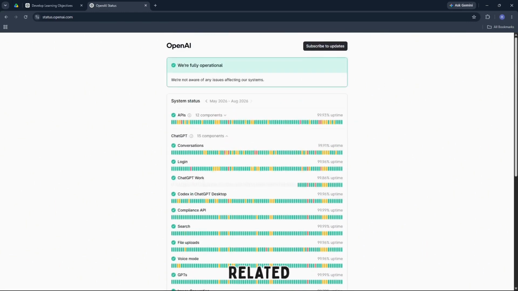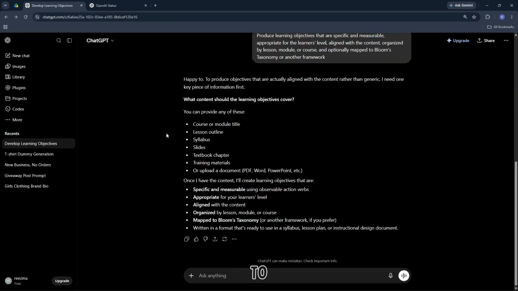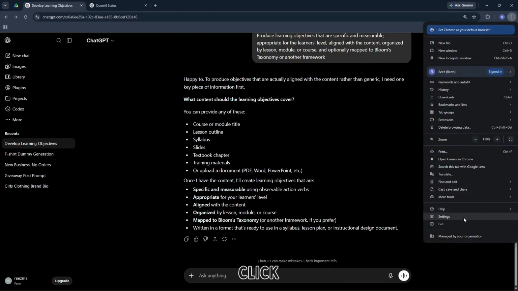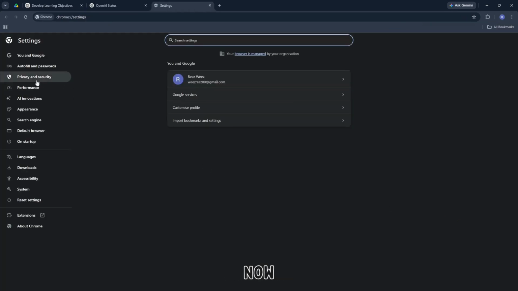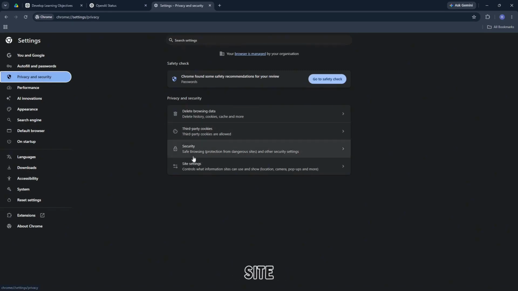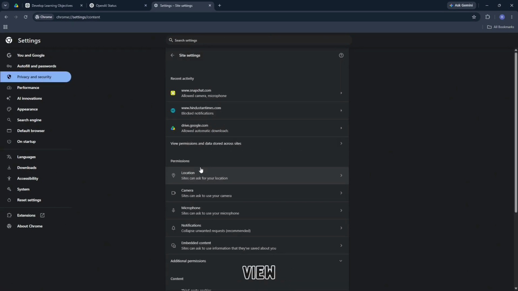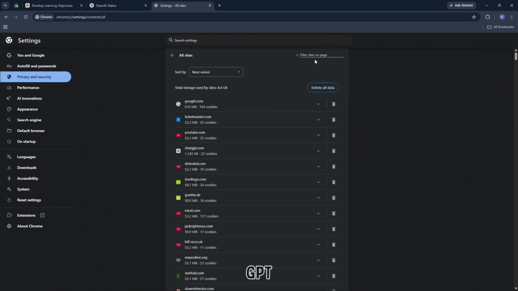Finally, if the issue is browser related, head back to ChatGPT, click on three dots, go to the option settings, click on privacy and security. Now navigate to the option site settings, click on view permissions. Now search for ChatGPT or OpenAI, click on the trash icon for it and confirm the deletion.